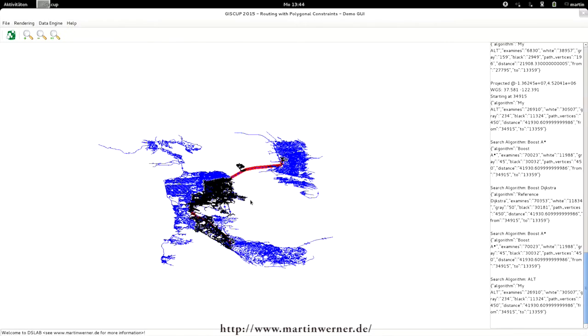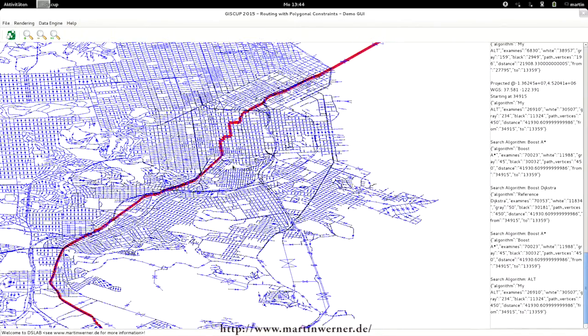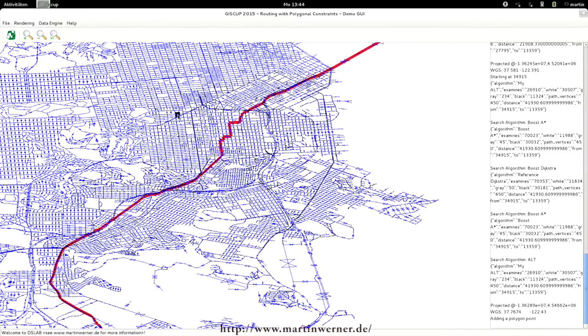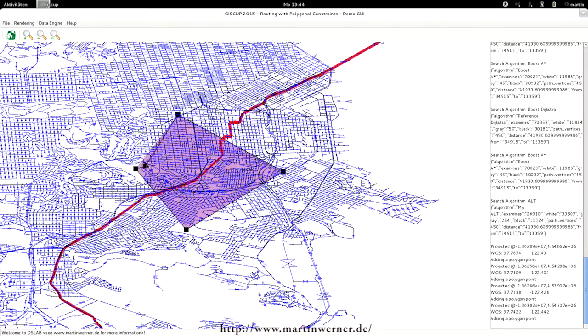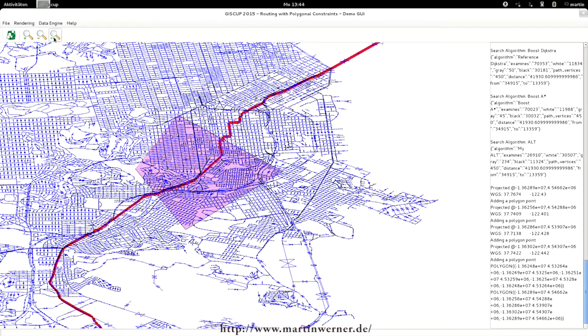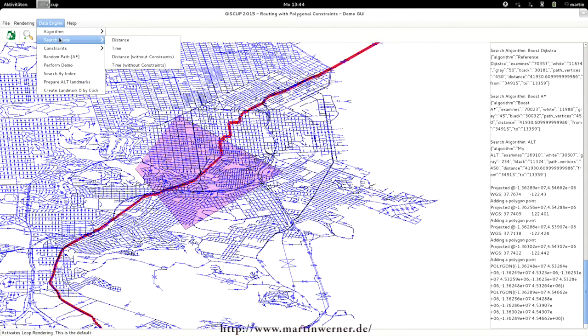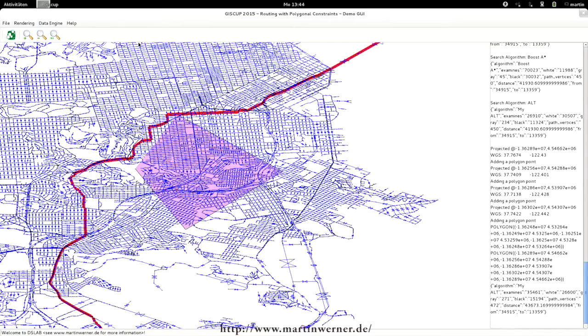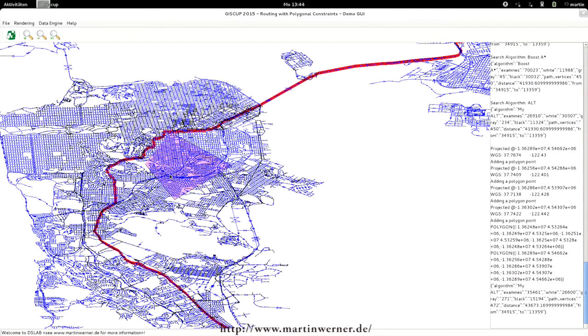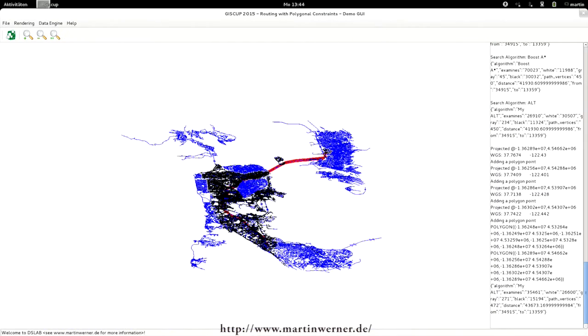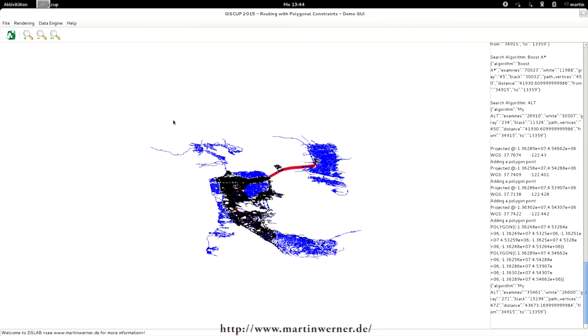So you see that ALT is quite efficient, and ALT keeps valid with polygonal constraints. So let's add a polygonal constraint here. You can draw it actually. So this is a nice polygon. And now you see that the shortest path is like that. Let us change the search mode again to distance avoiding constraints. Right. You see that this area has been avoided. And therefore, we do not calculate any new index. The ALT index keeps valid. It's just slightly less efficient. Look at the black area.